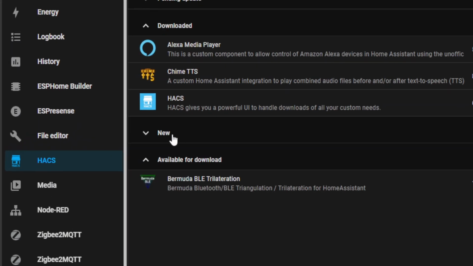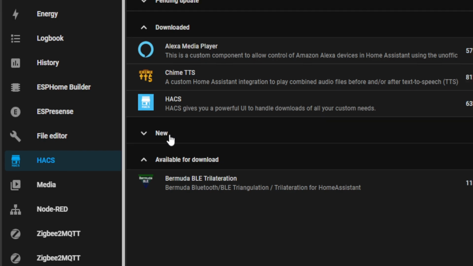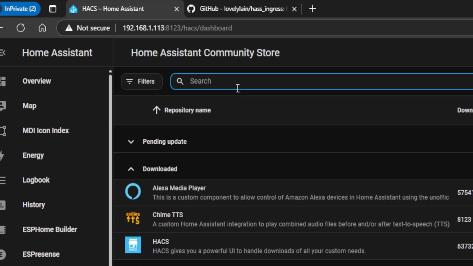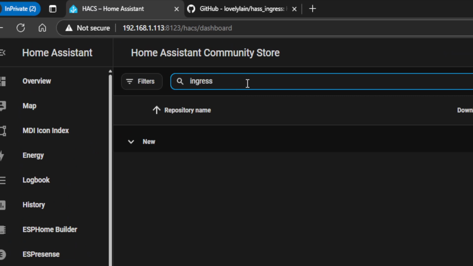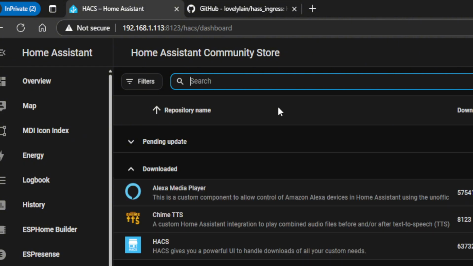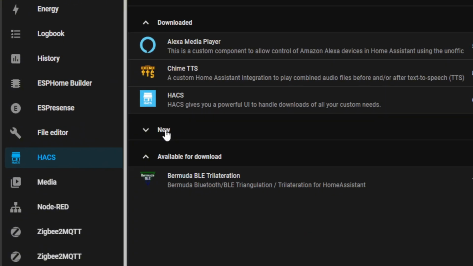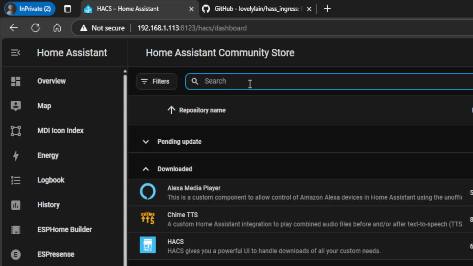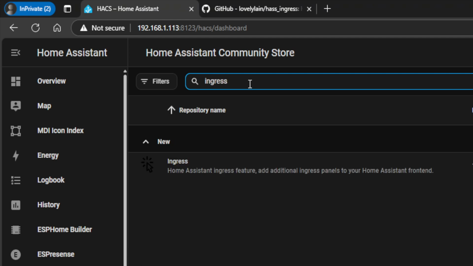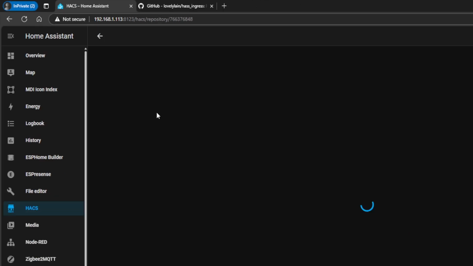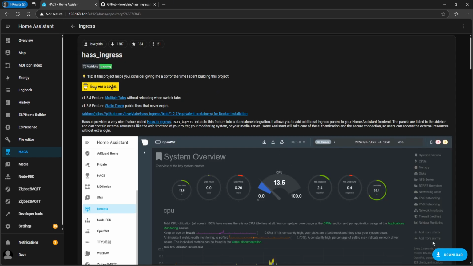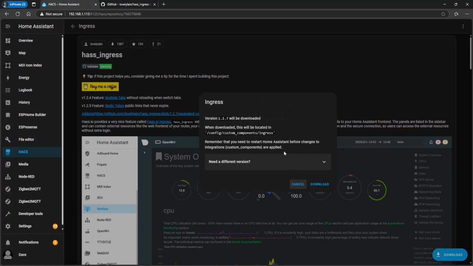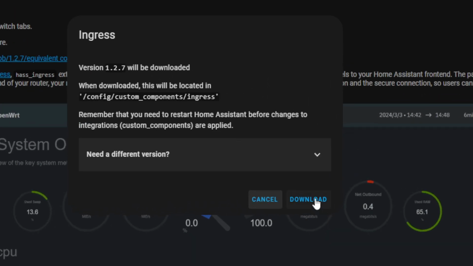Now we're going to click on new and then we're going to do search. If you don't do that and you just do search and type in ingress, nothing's going to come up in your results. So just make sure, click on new. Now go to the search icon and type in ingress, and you should only get one result. Click on that. And then on the bottom right corner, click on download. And then click download again.